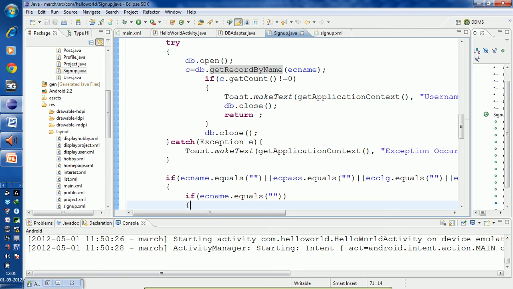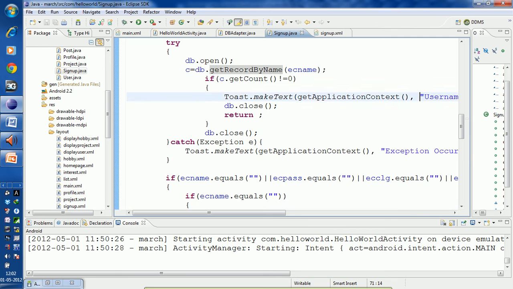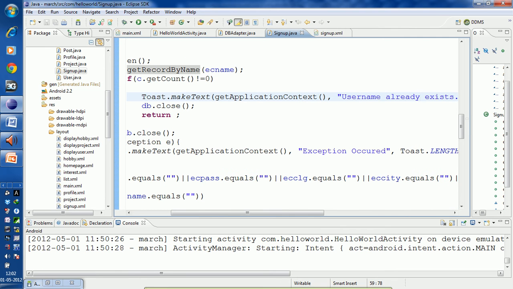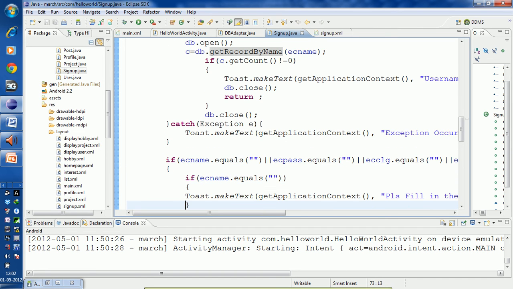So if c.getCount is not equal to 0, it means that there is a user with the same name. Then you are going to give a message that the username already exists and you're supposed to enter a new username. And again, if this is not the case, then you're going to check the second condition.